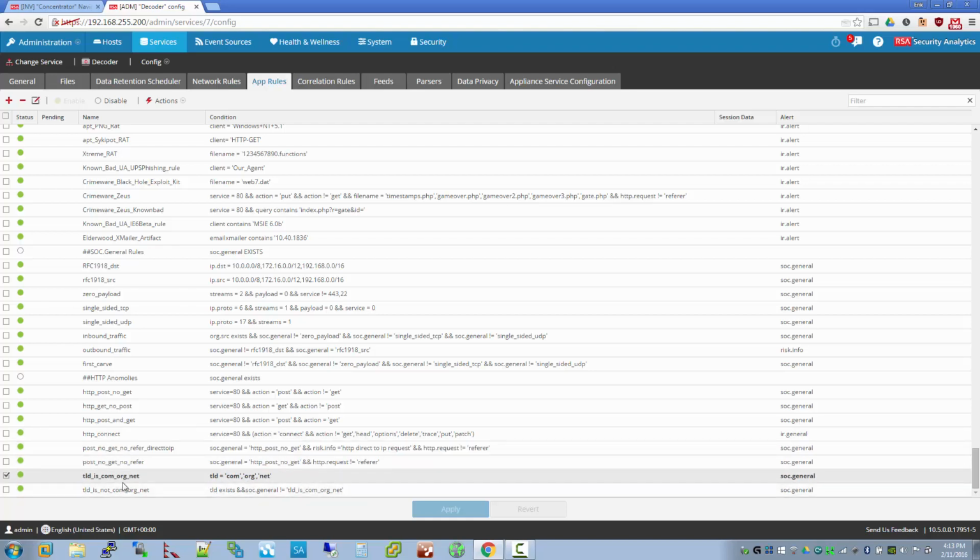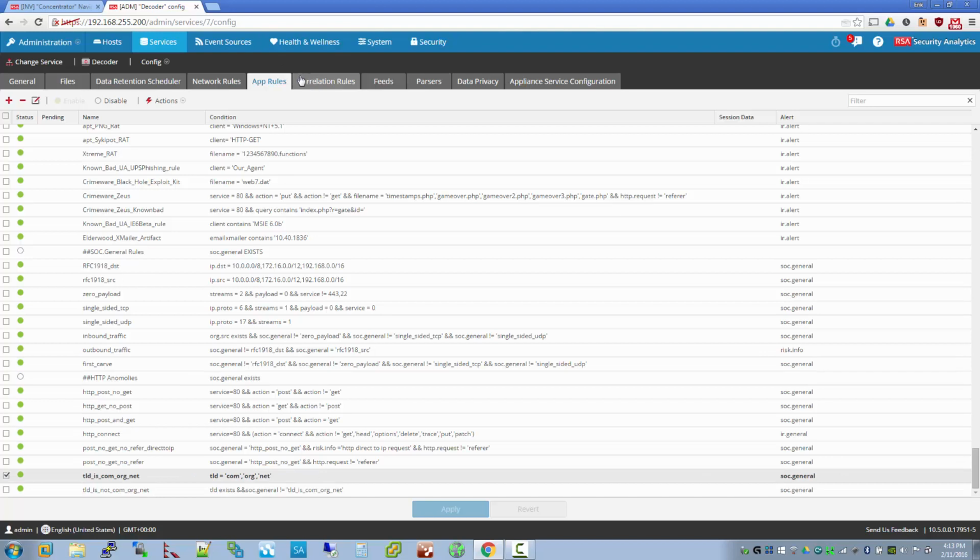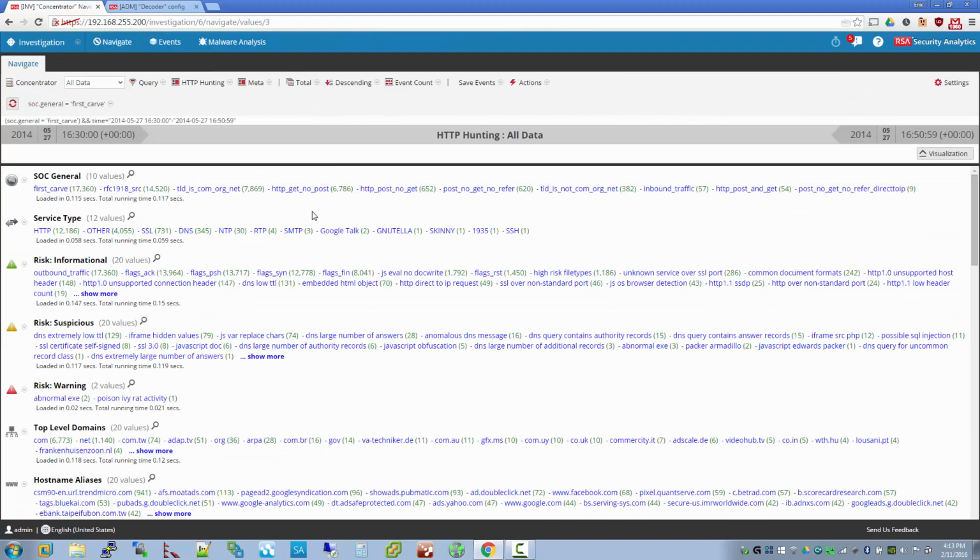And we have this down here, that TLD is com, org, or net, or not com, org, or net. Now, think of that as more like a tab, a bookmark, so you can divide up a data set when you get deeper into it. So let's go take a look.